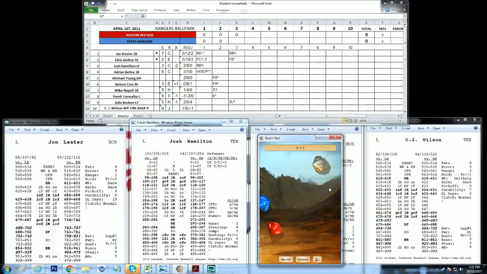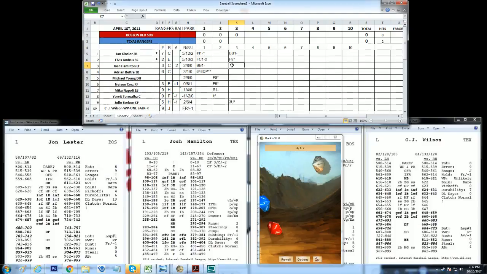So it's the more complex the game is, the more information you can get into it, I guess is what I'm saying. 4-1-7, Josh Hamilton against the lefty. 4-1-7 is going to be a hard ground ball to first base. We're just going to call that a 3-1 out. And that's going to end the third inning.